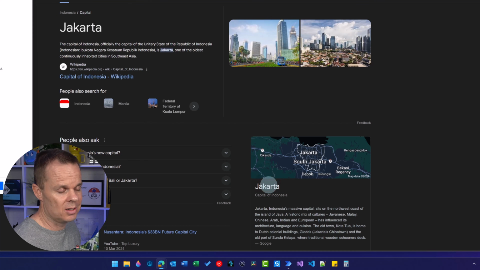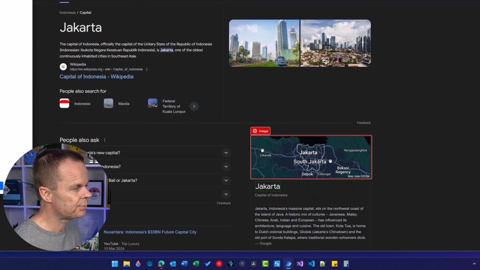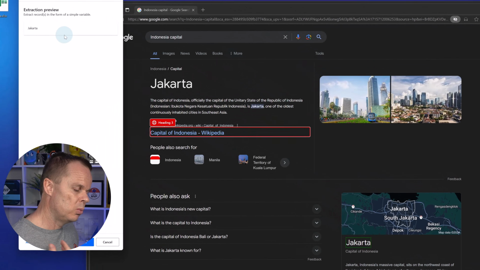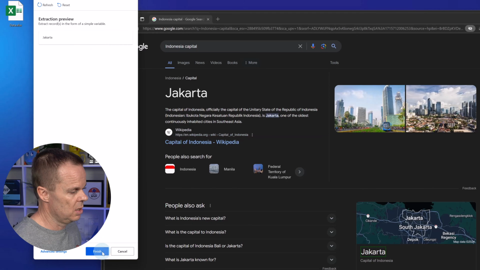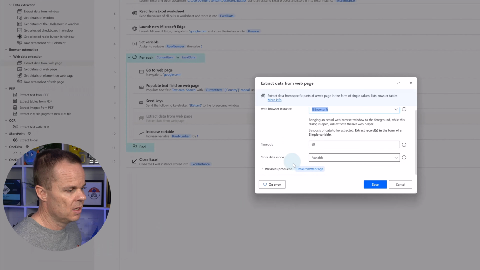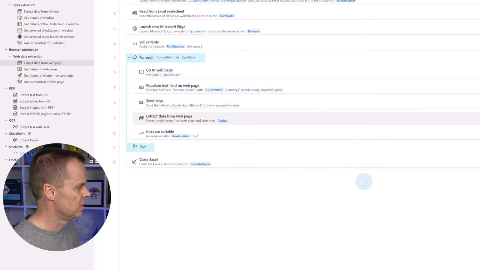Now you will not, I repeat, not hold the control, you will right click, hover your mouse over the extract element value, and pick the Jakarta. That's it. It will be the same element for each one of these searches. So here I'll click finish. In the variables produced, we will not call it data from web page, but we will call it capital. And then we will click save.